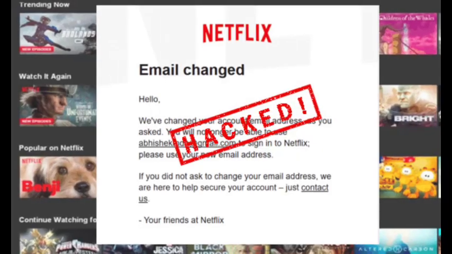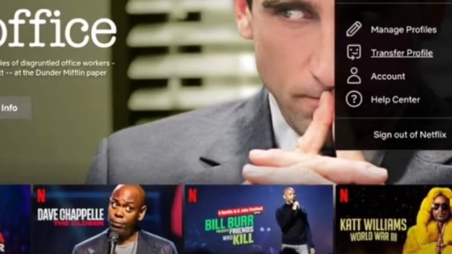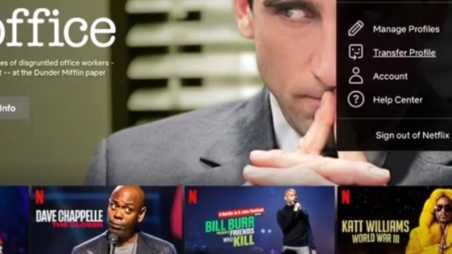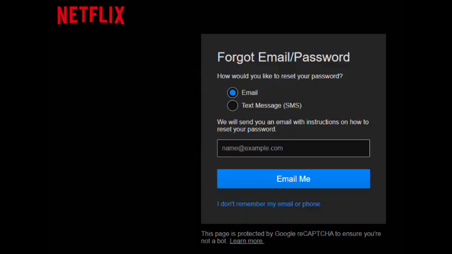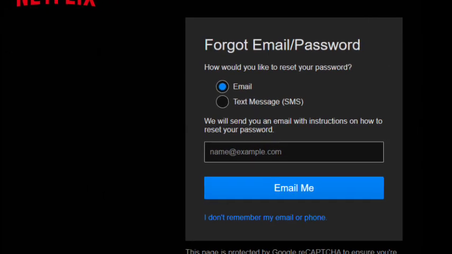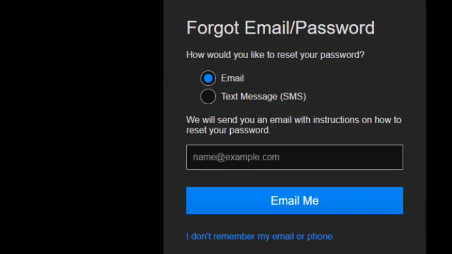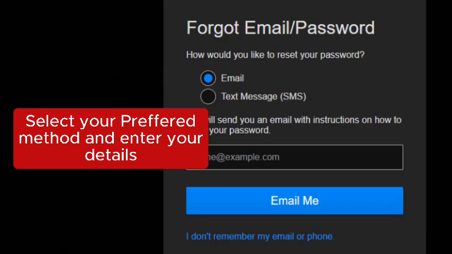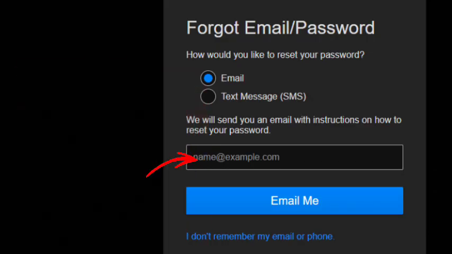Next, let's see how to reset a forgotten Netflix password. If you're locked out and can't sign in, you have a few easy ways to reset it. From the main Netflix login screen, click Forgot Password or go directly to netflix.com/loginhelp. You can choose to get a password reset link sent to your registered email or a verification code sent to your phone number. Simply select your preferred method, enter your details, and follow the instructions.